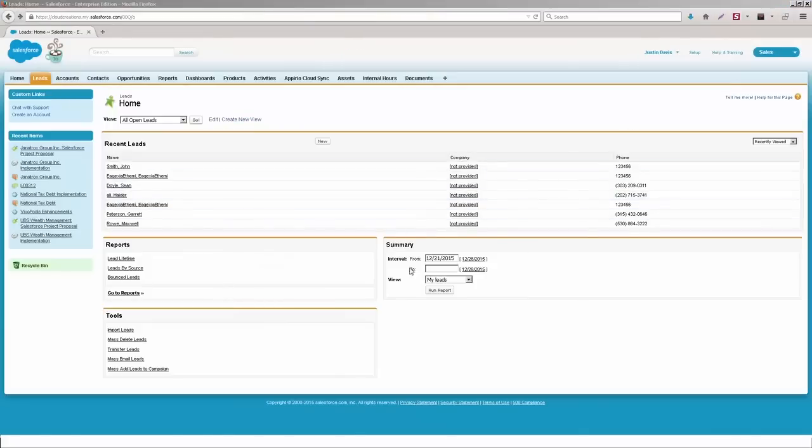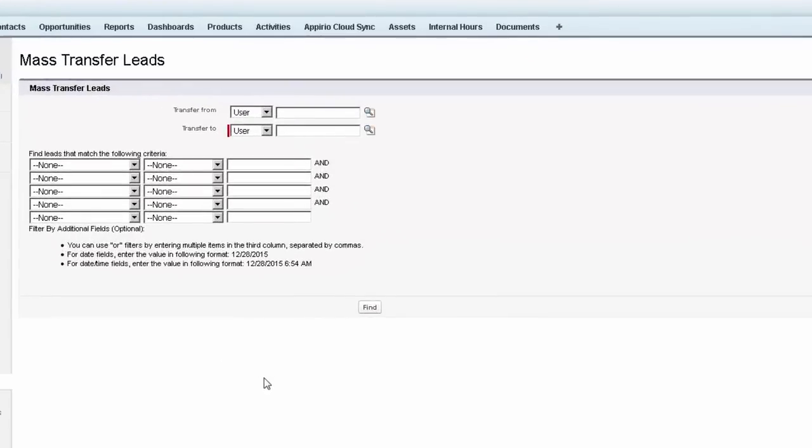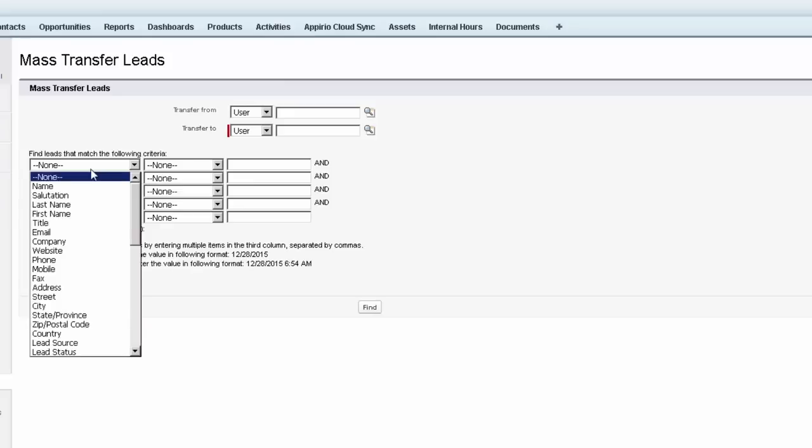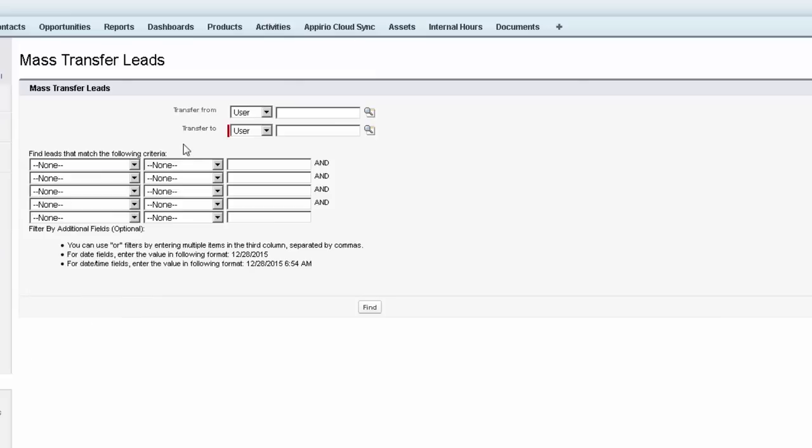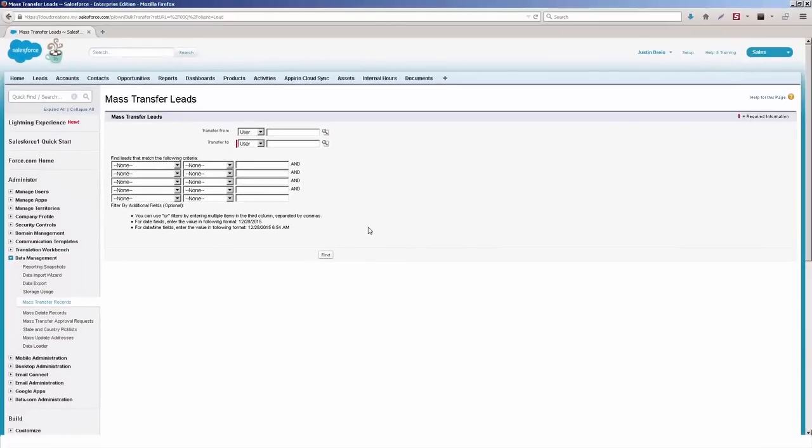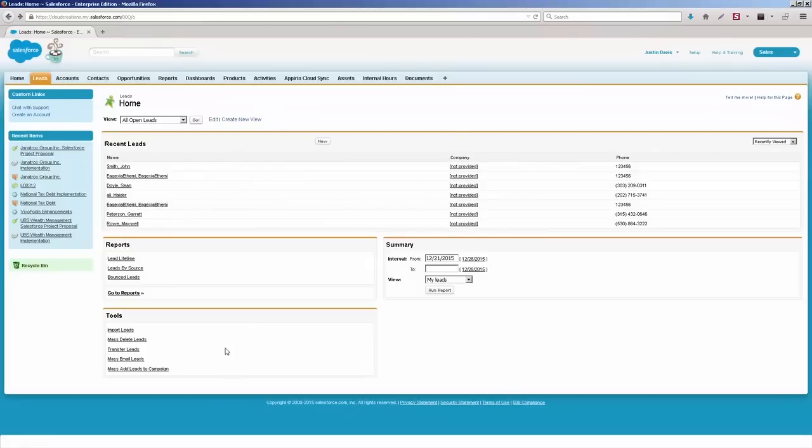The next link down here is the transfer leads link. So if I click on transfer leads, I can actually do just that. I can transfer leads from one user to an active user inside of Salesforce. And the filters for this are very similar to the mass delete. Essentially, you can choose what leads you want transferred based on the different criteria here. Then you click Find, and you can actually transfer those over. It's not a commonly used feature in Salesforce, but it is important to know that it exists.